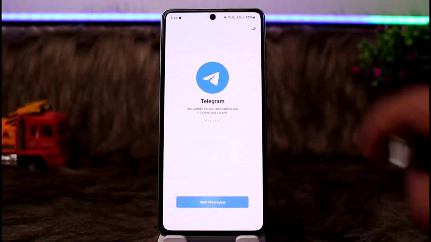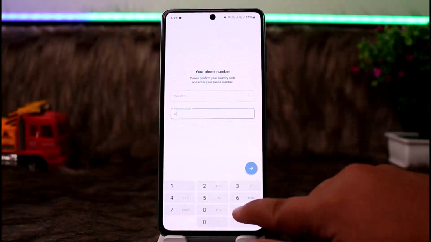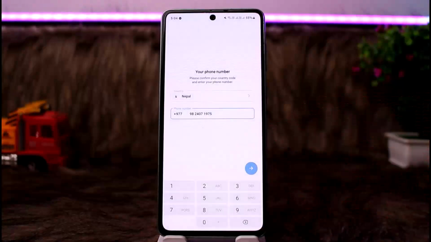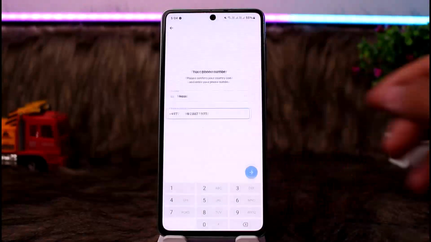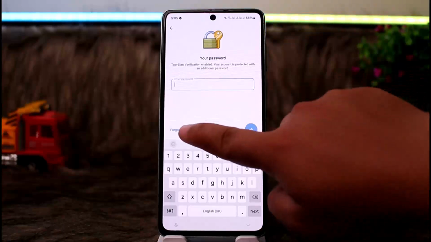Simply go ahead and open up Telegram, right? Then you can tap on Start Messaging, go ahead and choose your country code, enter in your phone number and tap on yes and go ahead, and it shall ask you for your password as well. So if you have forgotten password, on your screen you should be able to find the option that says forgot password, right? You can see right here. You're going to tap on it.